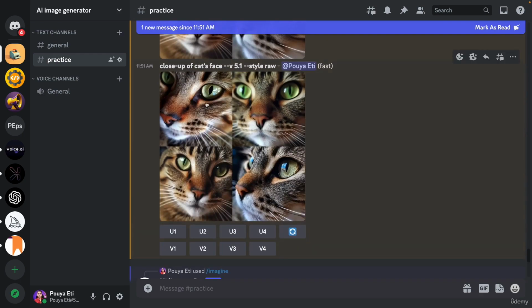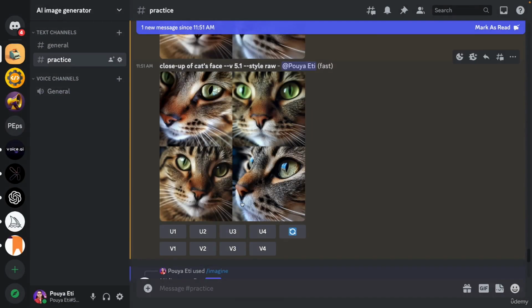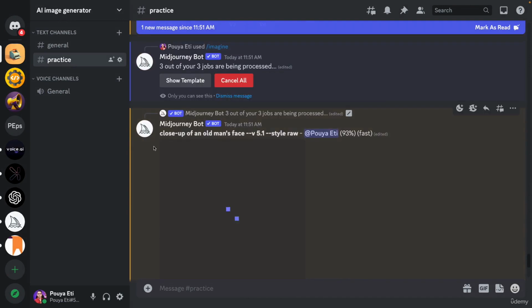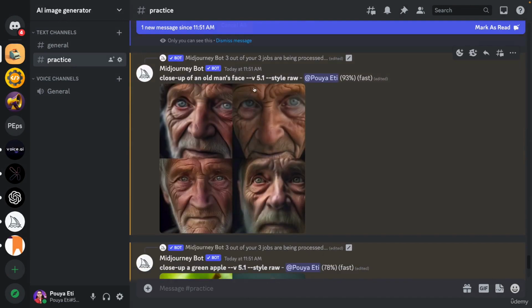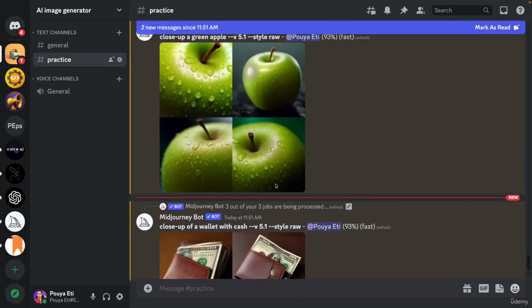All right, the image of the cat is ready. As you can see, it's only the face, right? We don't even see the ears. So if you just want to focus on some specific part of a body or of something, for example a car, close up image of the car's windshield or the car's door. Here we suggested an old man's face, and you see it's just the face. So you can use the word close up.